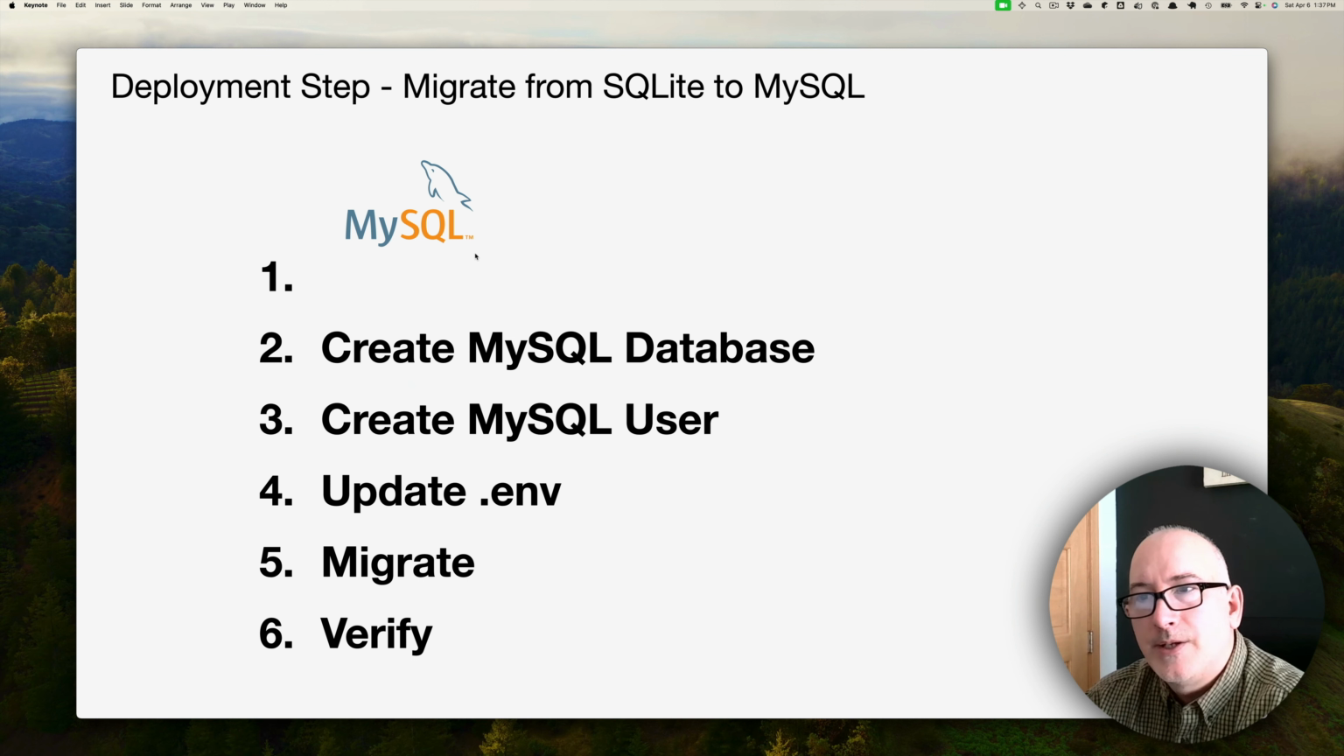First, we're going to install MySQL. Then we're going to create the database, and then we're going to create the user. We're going to update our .env file, and then we're going to run the migrations, and then we're just going to verify and make sure everything's working.